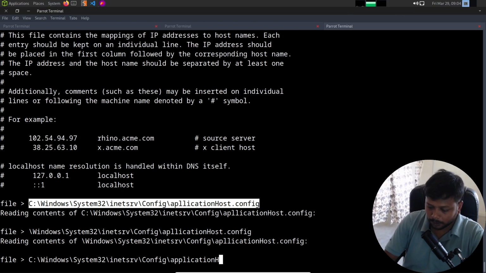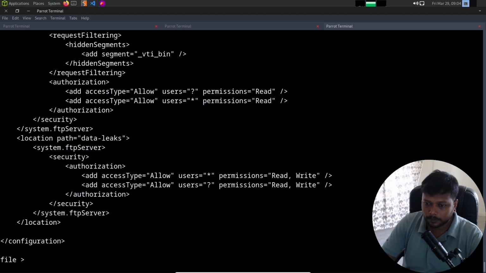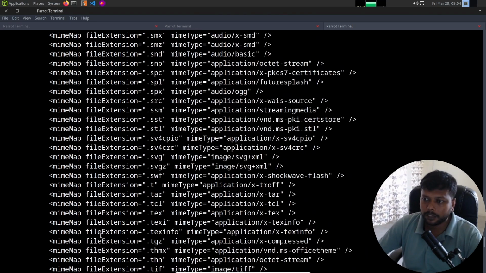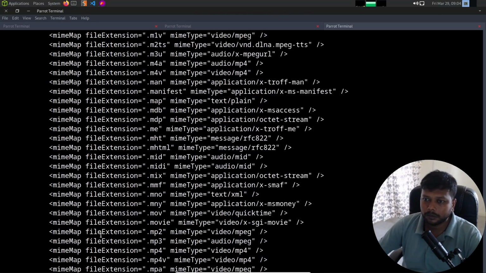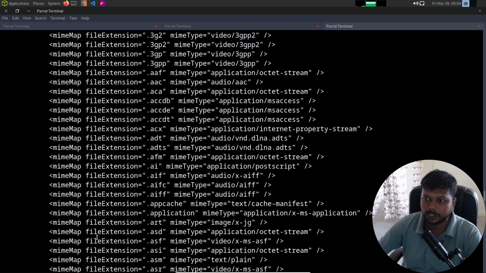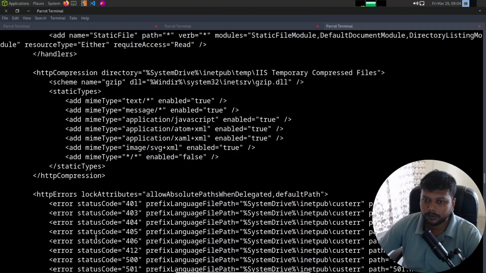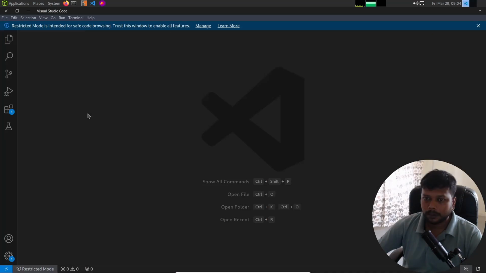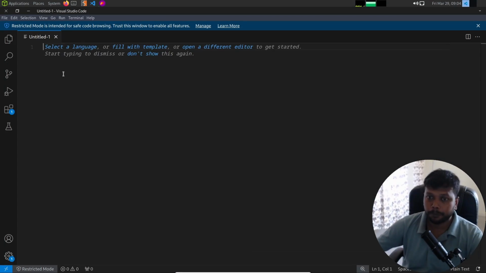Application host.config. Yeah, here I got the content. So let's try to read this content. Oh, we got huge stuff. There are a lot of things in this file. Copying and putting it to a file.